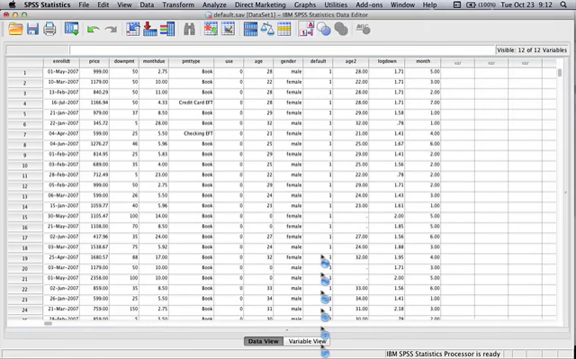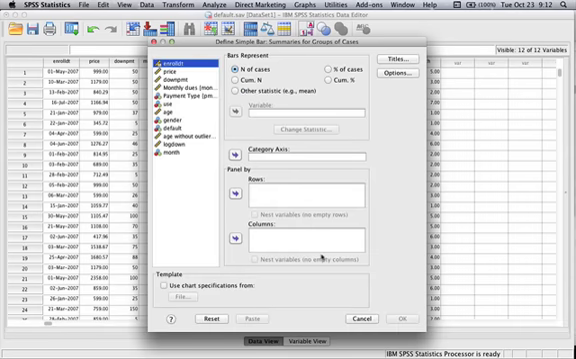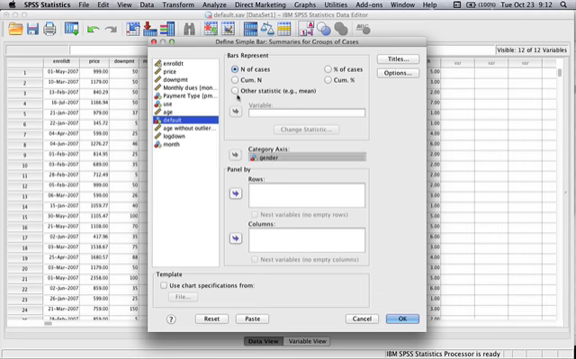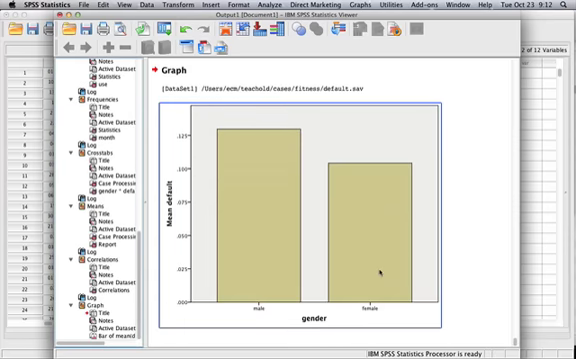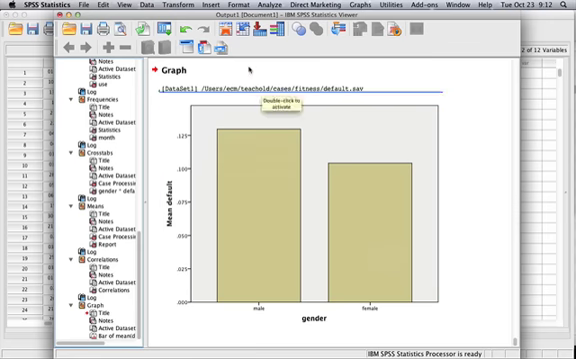And if we do a simple bar chart, actually, I think I will do gender first, just to show you that you get exactly the same story. We're going to stick the mean of default as what the bars represent, and we'll stick gender on the category axis. And so you'll see that you get a bar chart that shows what you got with compare means or with the crosstab. 13% of males default.